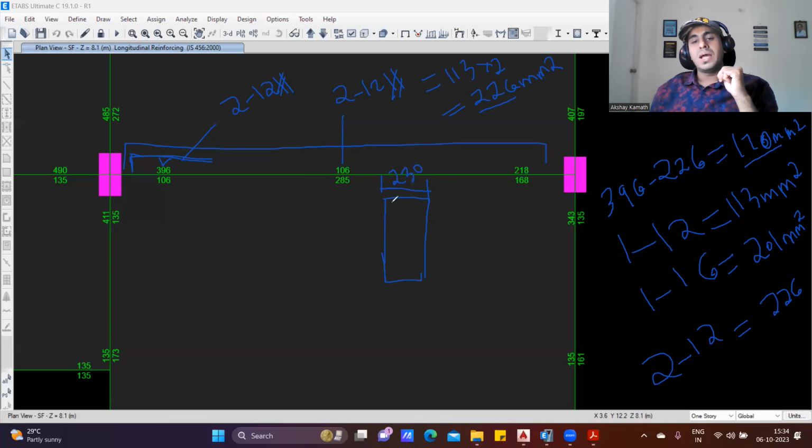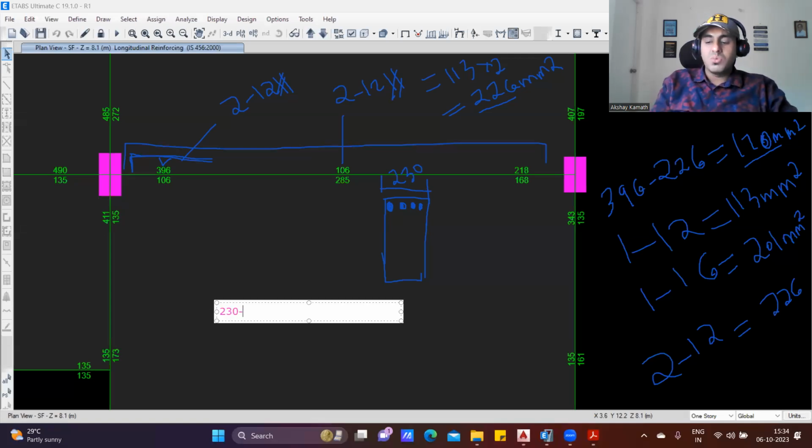So I'm already providing 2 bars of 12 diameter here. I need to provide a total of 4 bars. Let us say 4 bars of 12 diameter I'll provide like this. You're able to understand, no? Tell me what is the gap that is left between the bars. So for that, 230 minus, from both sides I'll deduct the cover. Since it's a beam, in a beam we give 25 mm cover from both sides. Minus, from both sides you deduct the stirrup.